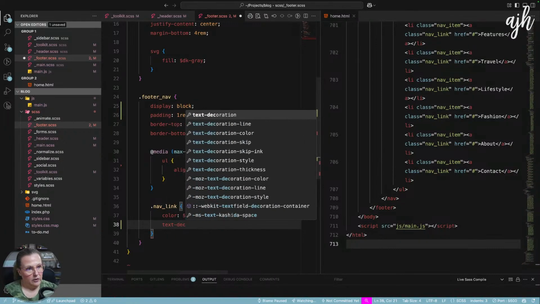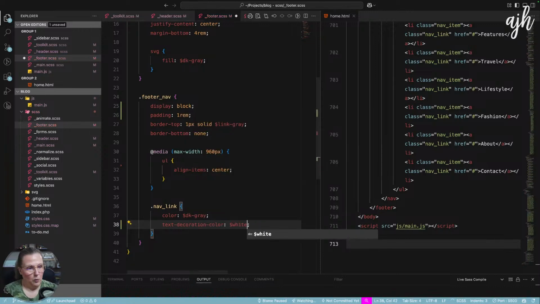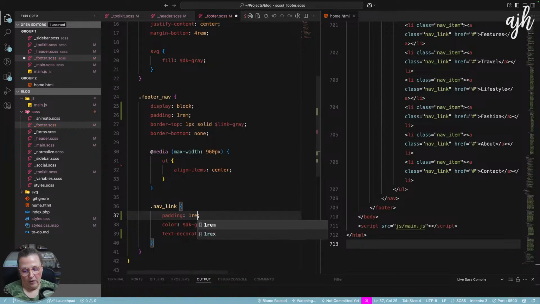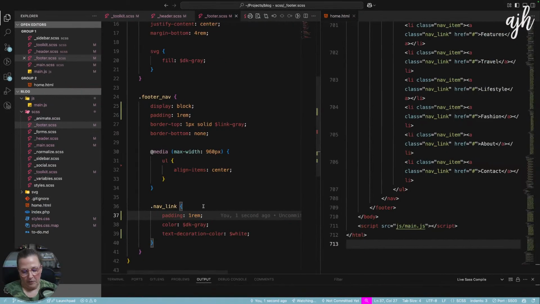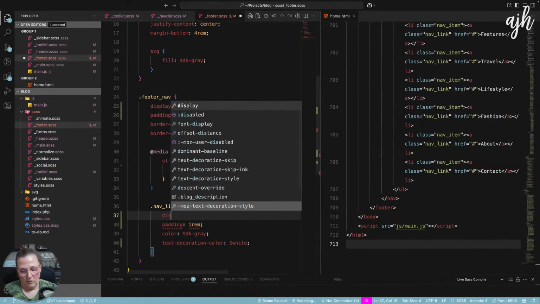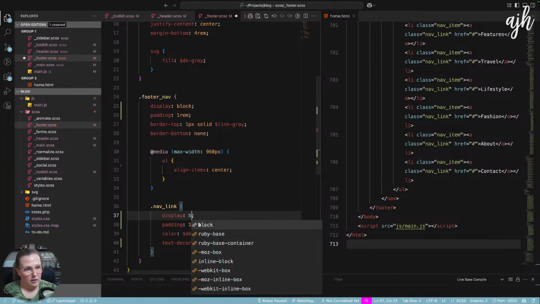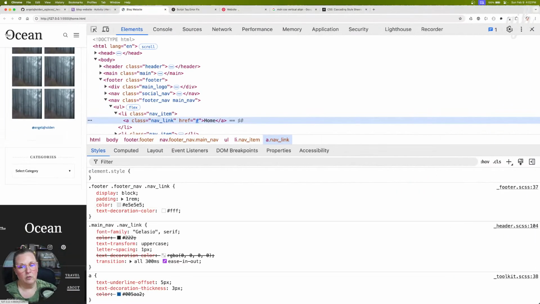Text decoration color is white. And then let's just make sure that this has a padding of 1 rem. Oh, and it was going to have to be display block also. Display block, because they're in a container, so they're not going to be aligned. There we go.